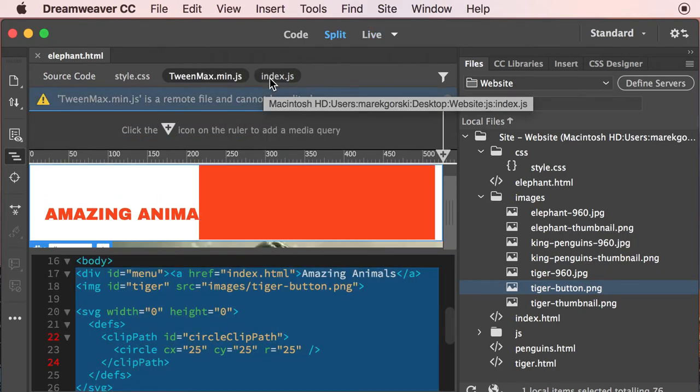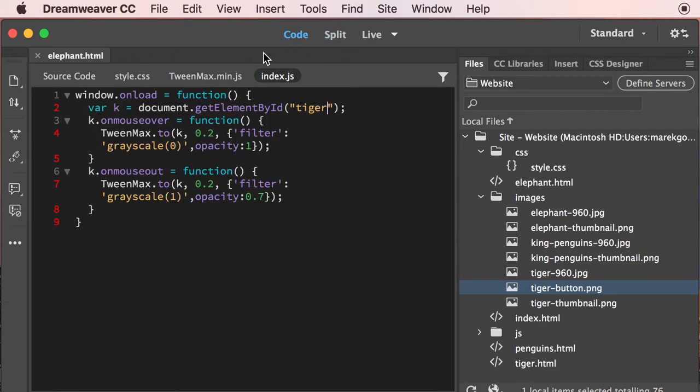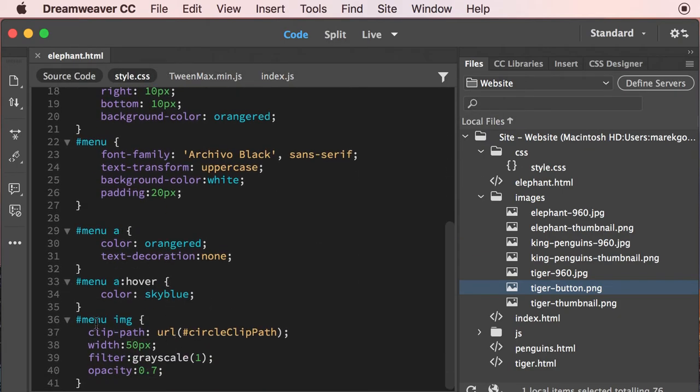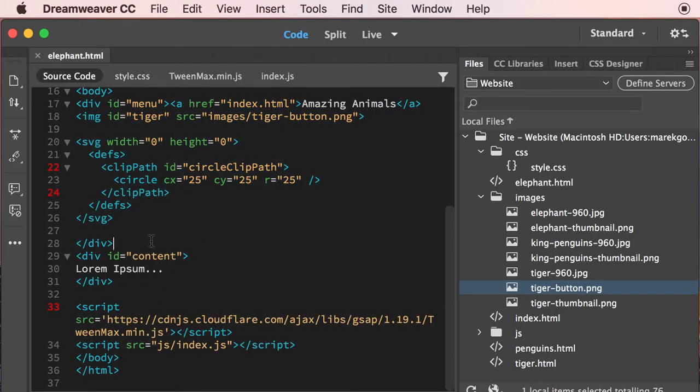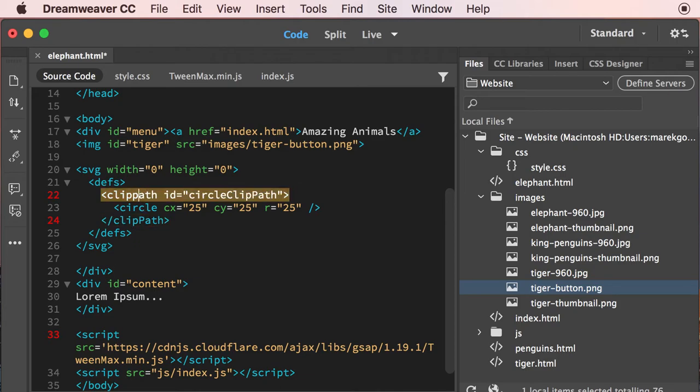So we've got that. Yep, we've got this one linking to the right one. We've got our style sheet here. We're trying to apply the clip path to all images within that menu. I could cheat. I could just see if I can attach it just to the tiger. See if that solves our problems. And then it's still not happy with this. Oh, you're just not happy with the lowercase. That's fine, we can change that.